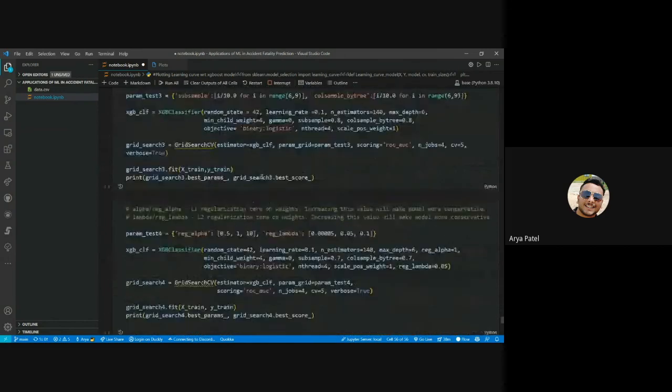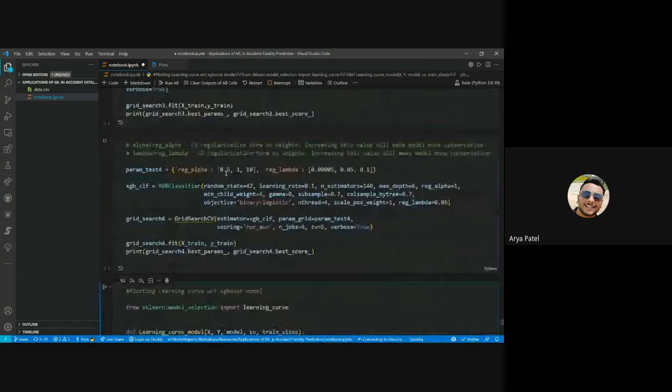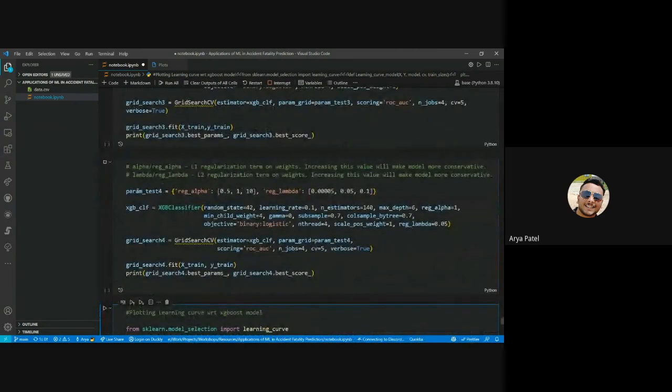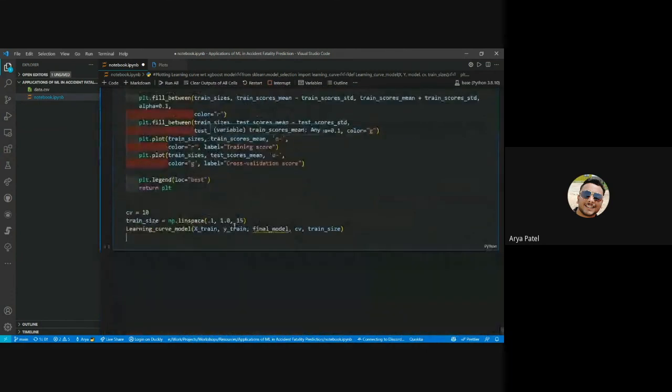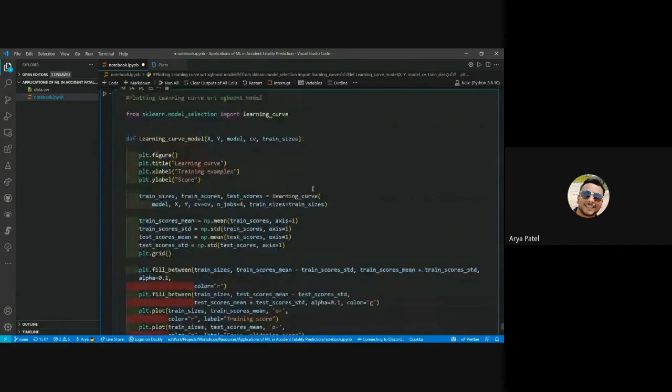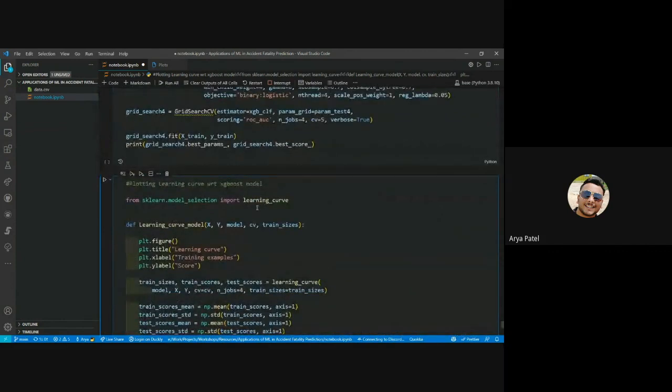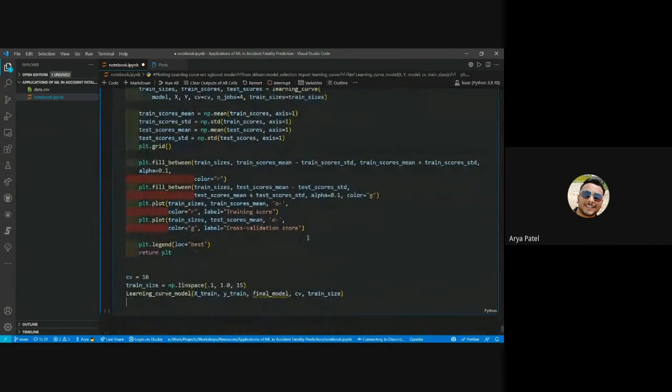After that, we are trying different parameters, as I explained before as well. As soon as the parameters are done, we'll check the learning curve, to see how good our model is at learning from different data. So let's wait for a few more minutes.